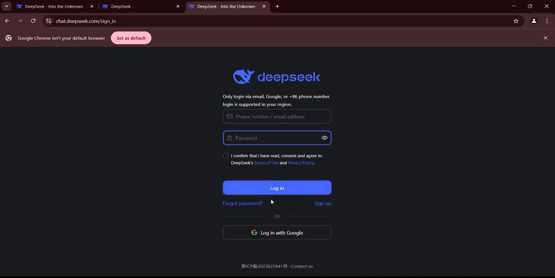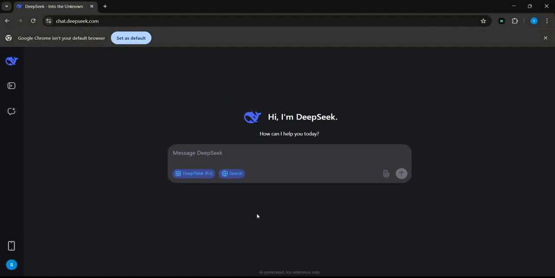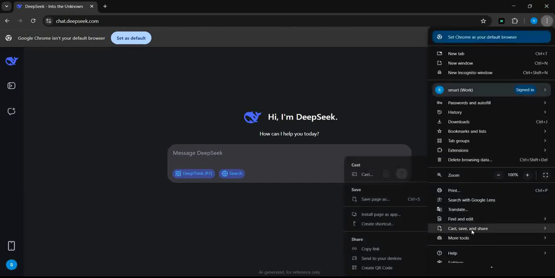Now after you sign up for that, you're going to come back to this page here. This is where it's going to land you to. This is the site now. So for you to install this app on your system, you click on these three dots on the right hand side of your system, and you bring your cursor to this cast, save and share. So we have this here.